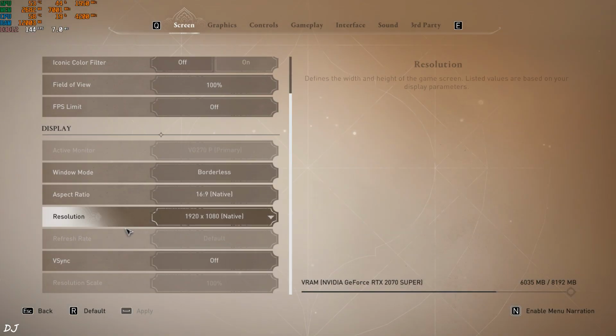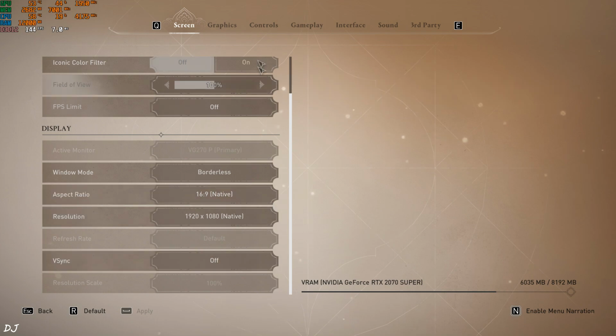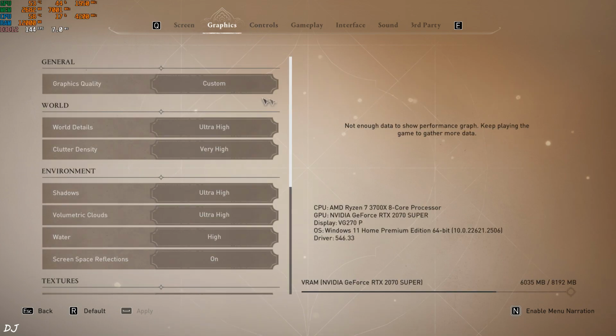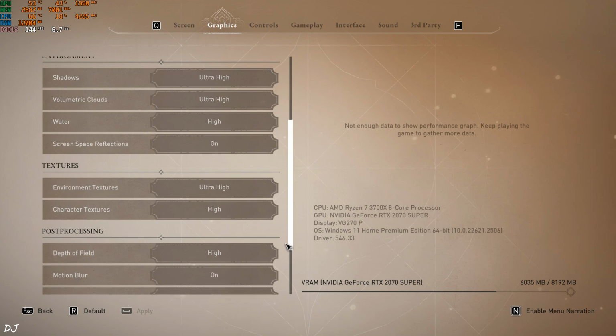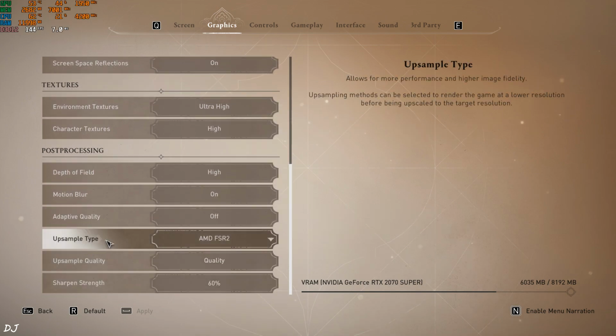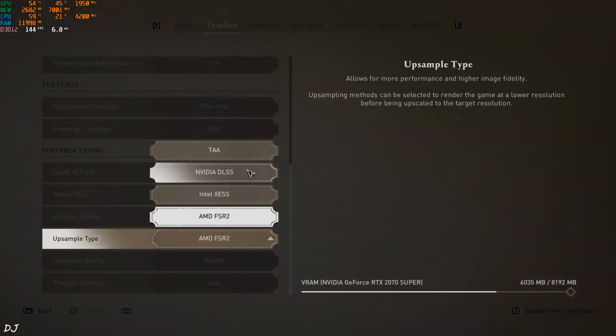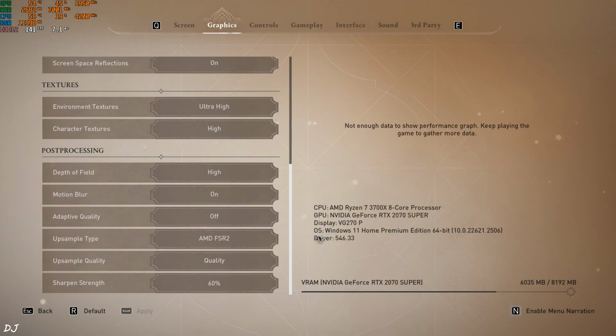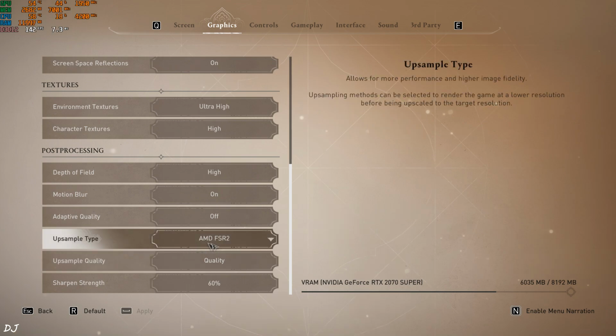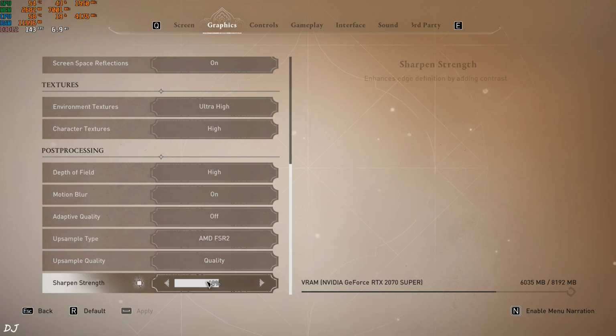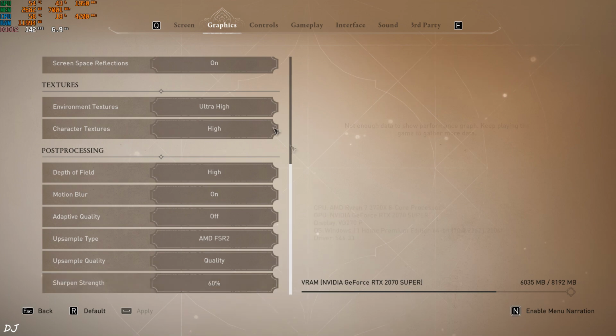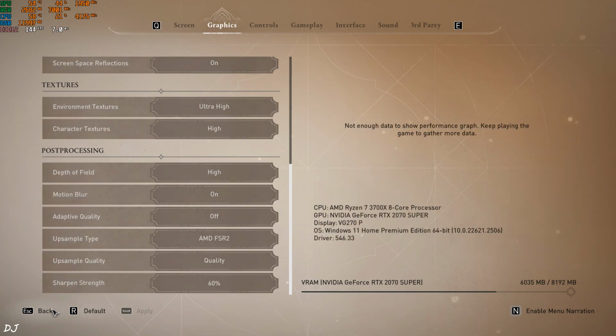Screen settings. I have set the resolution to full HD. In-game Vsync disabled. Click on graphics tab. I have maxed out all of the settings. Just scroll down until you find upsample type. Make sure you have selected AMD FSR 2. Don't select NVIDIA DLSS. You won't see the option to enable or disable frame generation from here. I have set its preset to quality. Sharpness strength set to 60%, entirely up to you. Let's start the game.